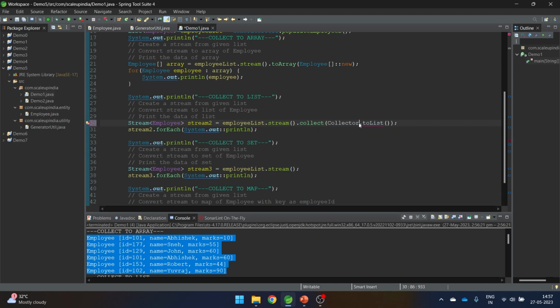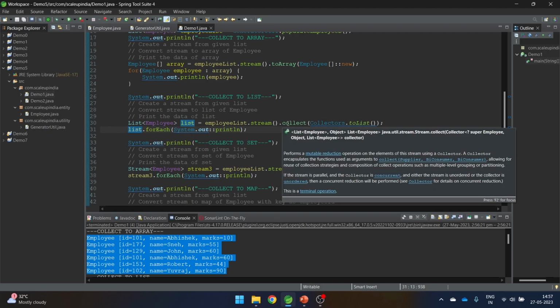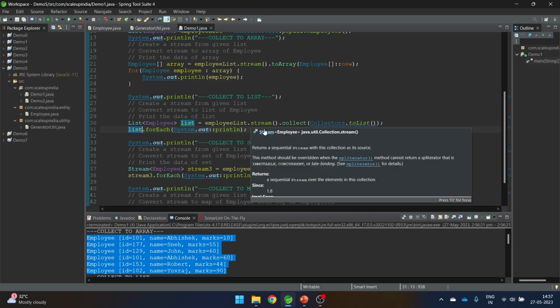Because it is not collector, it is collectors, so that I need to use out here. Now we should not use something like this, and instead I should say here it's a list, and let me make it also as a list. So this is the one, guys. What we have done is we took from a list, we converted it to a stream, and then again we collected it to a list. So it worked like this.